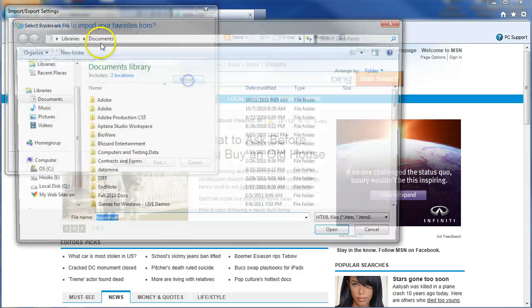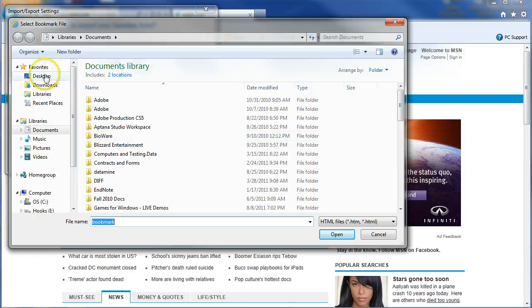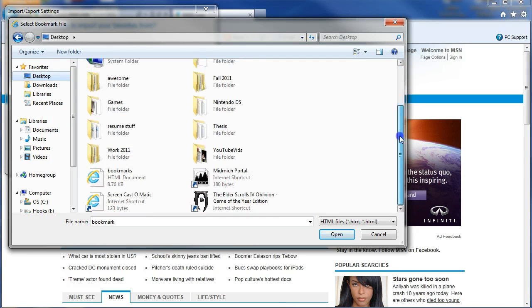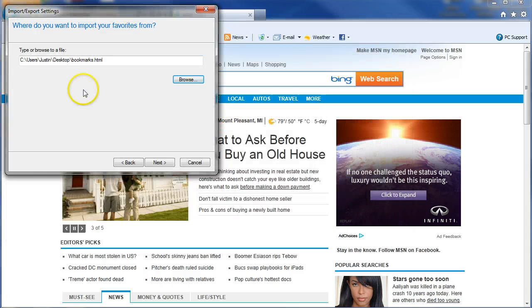I will then browse to the location of the bookmarks file. And I've placed mine, as you remember, on my desktop in the file called bookmarks.html. So I'll select that file and I'll click Open. Now you'll notice that the bookmarks file is now in the text box in the import-export window.